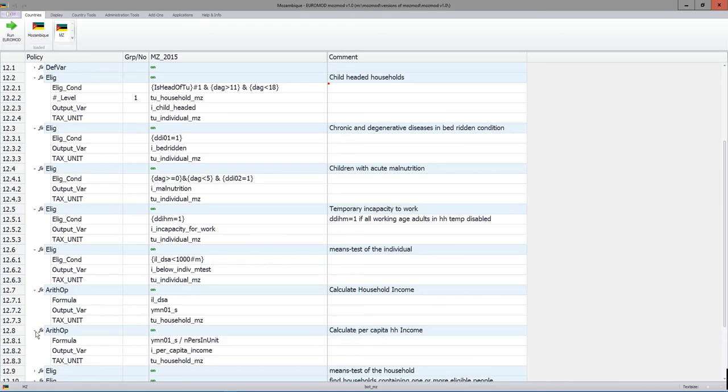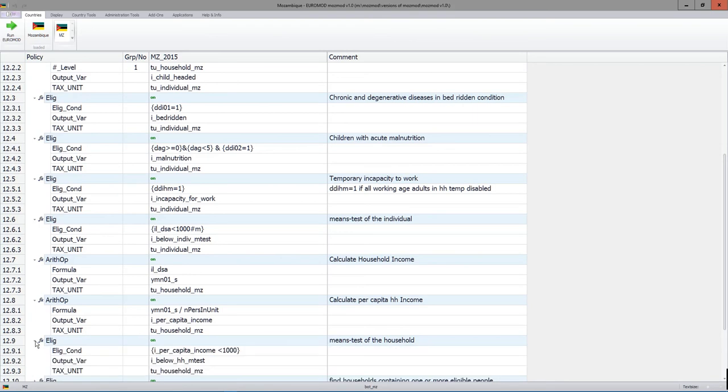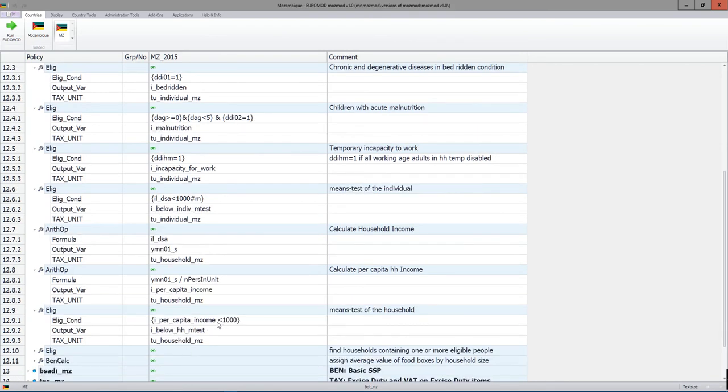Okay, the next arithmetic simply calculates the per capita income by taking the household income and dividing it by the number of people in the household. N_pers_in_units, one of those queries that EUROMOD provides us with, which is the number of people in the household. And then we get the per capita income in the household allocated. And then the household means test is the per capita income in the household less than 1,000 per month. And if so, then the I_below_HH_means_test is given as a 1.